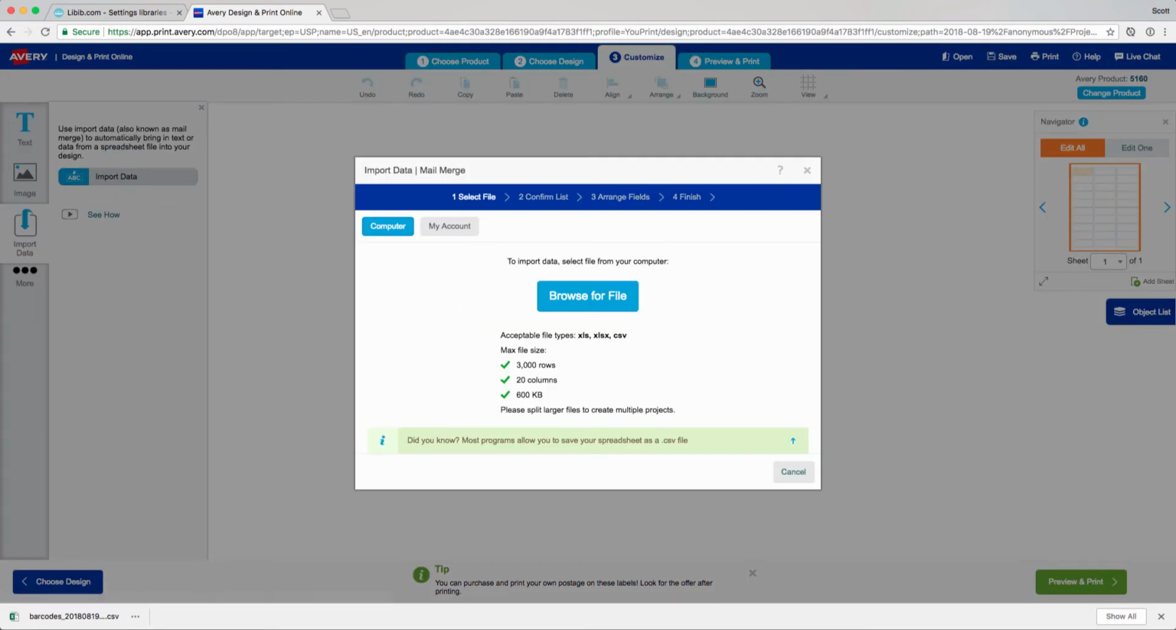And it's going to pop out here, and I'm going to click it again. And then I'm going to want to browse for a file. But before I do that, you'll see that there's some file types or some information that you need to know about. So the max file size is 3,000 rows. So if you have over 3,000 items in your library, it will not accept the file by default.